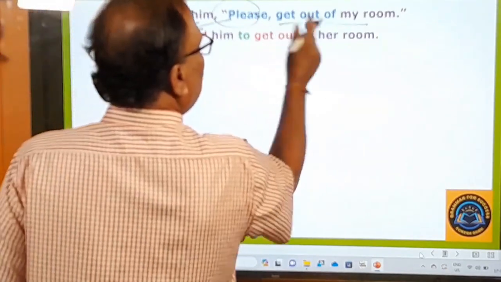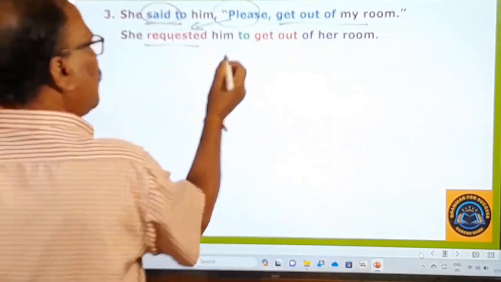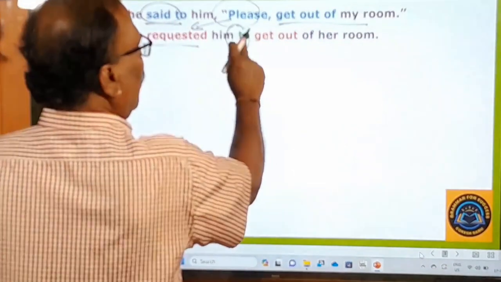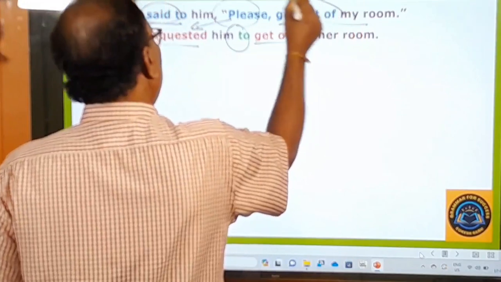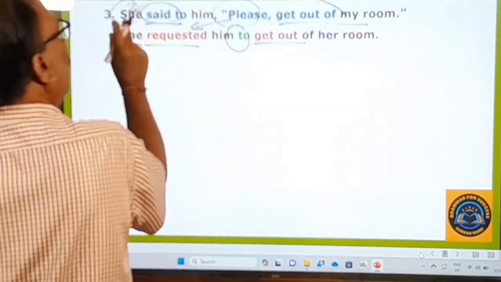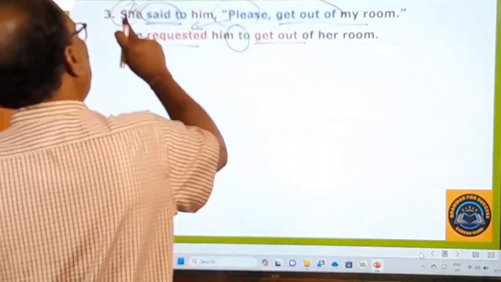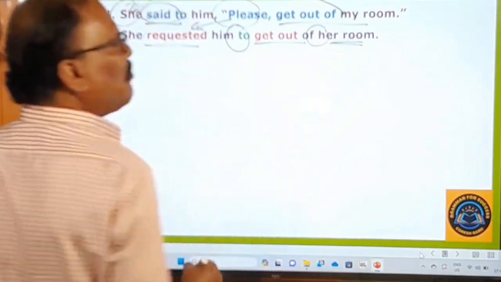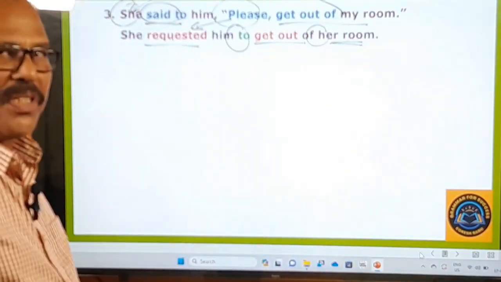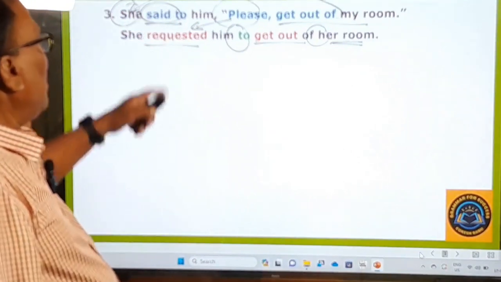And here the sentence is beginning with a base form verb, and that's why you use the connecting word "to." And here, "get out of my room" is there. "My" is always turned according to the subject of the reporting verb. So when "my" is turned into "she," it becomes "her." So "my room" is turned into "her room." This is how you have to change the sentence into indirect speech.